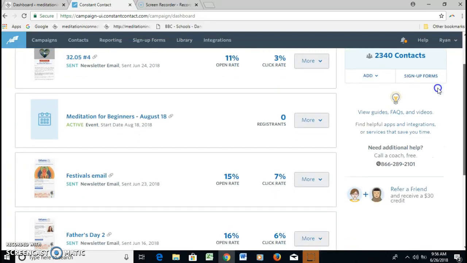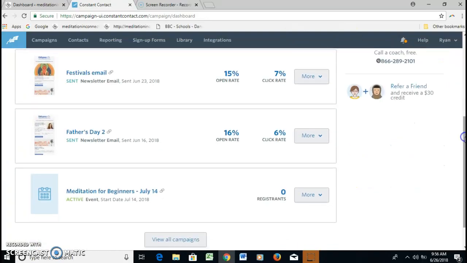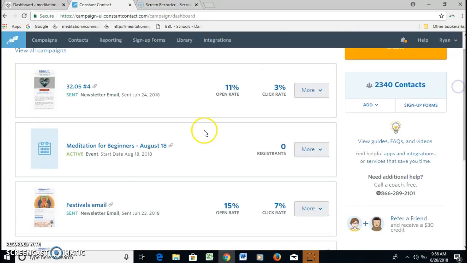So there may not be an event in the first running total here, so you might have to click on view all campaigns. But here I see two events. I see meditation for beginners, and I see August and July. To create a new event, typically I'll just copy an old one, because a lot of the settings will be the same. That way you don't have to redo that work. So I'll click on More next to the event, and I'll click on Copy.